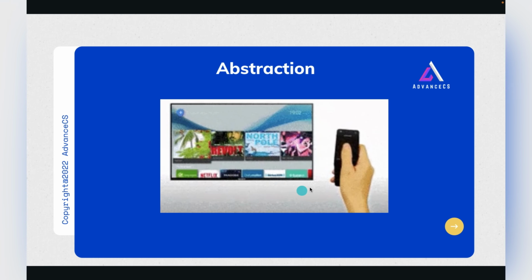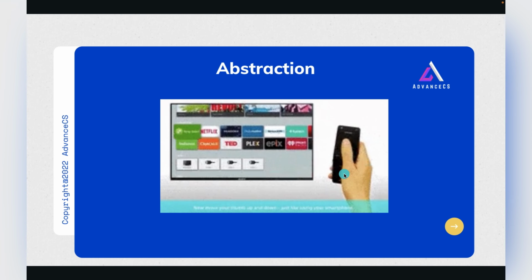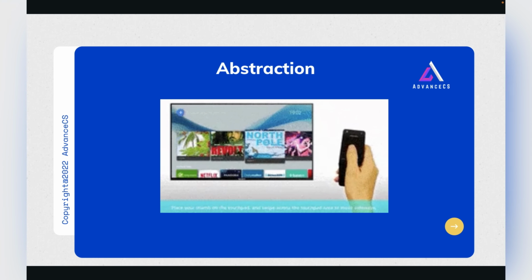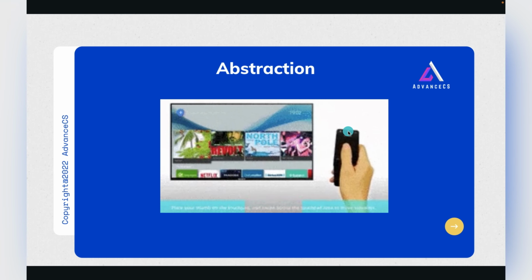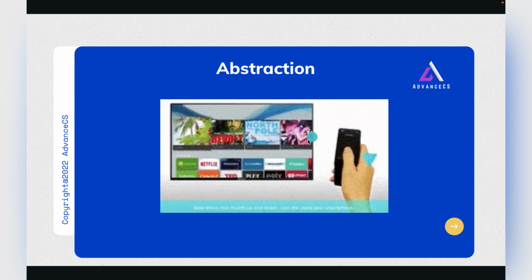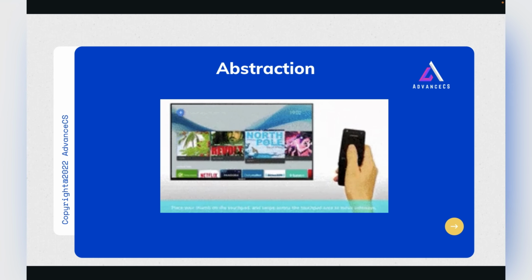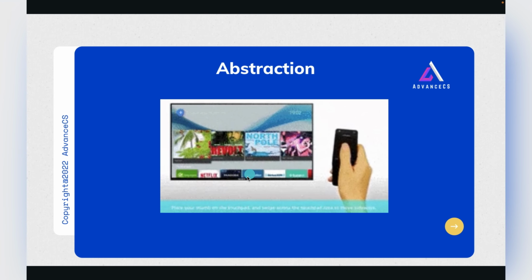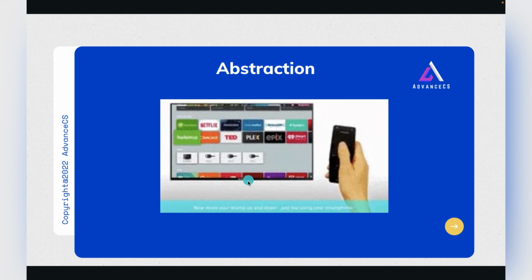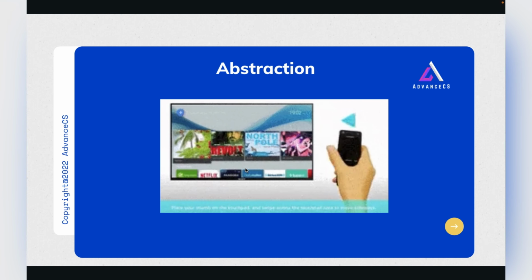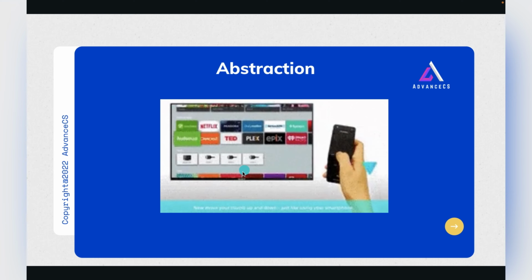When you press the power on button, there is something happening in the background. The infrared is coming from the remote, and there is an infrared receiver in the TV which receives it, and based on the pattern, in the TV motherboard some circuit process happens and it switches on the TV. These are the processes happening in the background. The user does not want to know all these things.